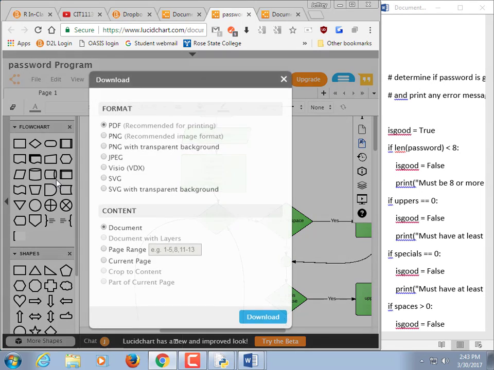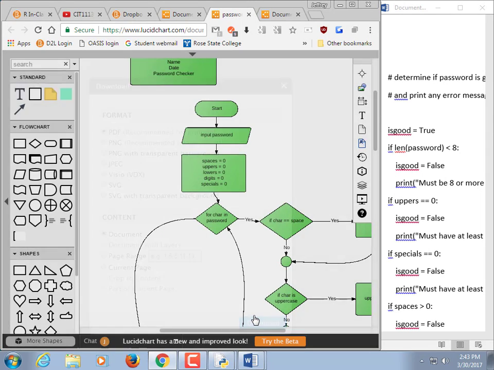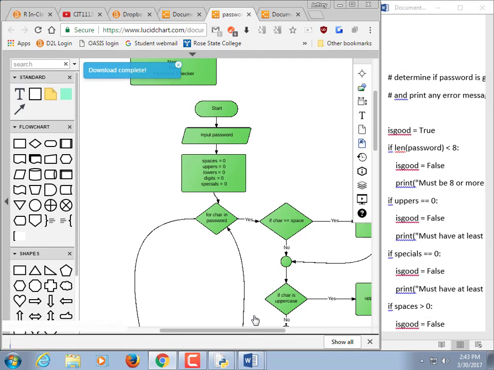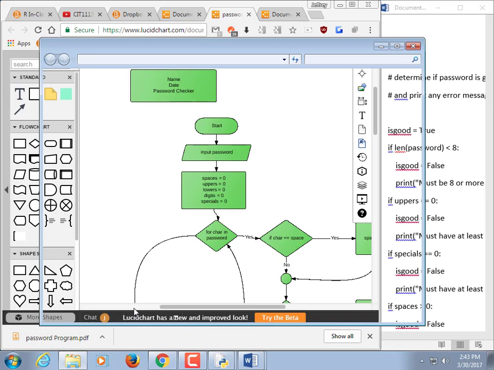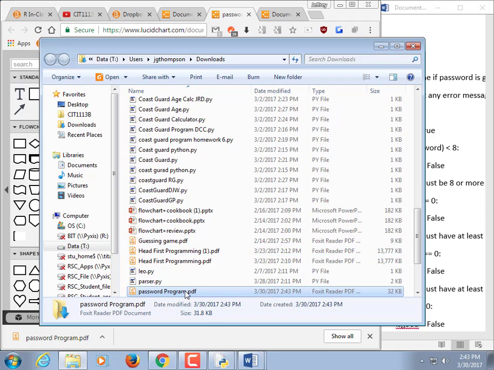So download as a PDF. If you gave it a name, if you did a file save, it gives it a nice name. Then you can do show in folder to find it, and then you can upload it.